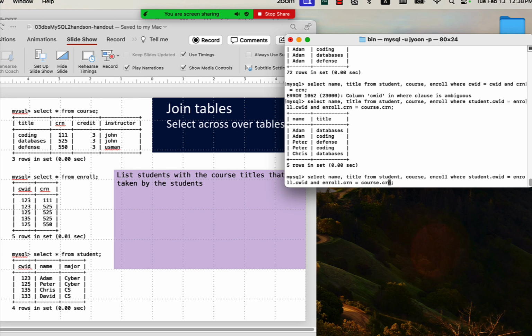Is there any other way that we can make it a little bit better? If there are ambiguities, then you can say, hey, I have an alias. So S is an alias for student. C is an alias for course. E is an alias for enroll. Therefore, rather than spelling out student, we can say S dot. Rather than enroll, we can say E dot.